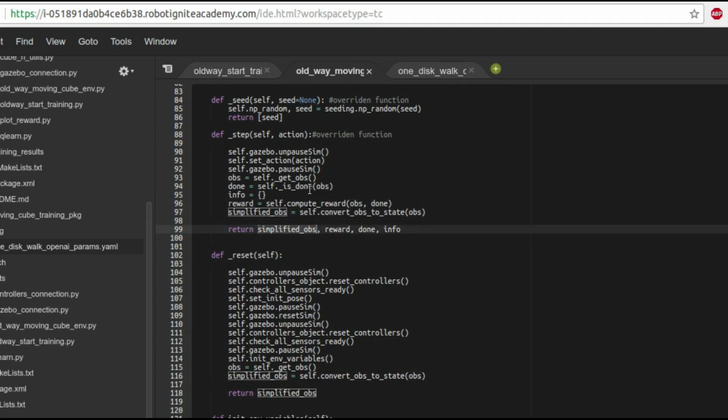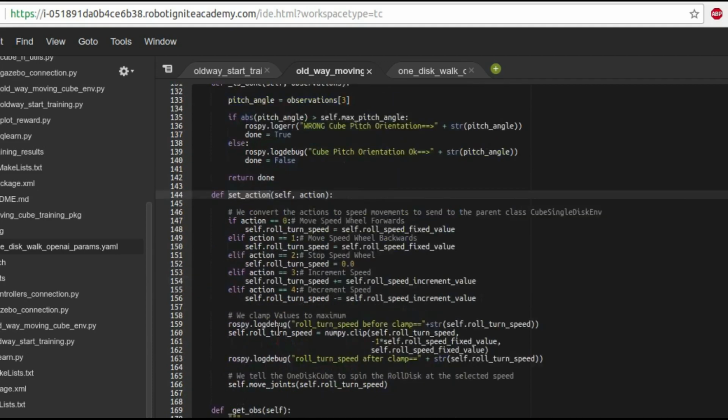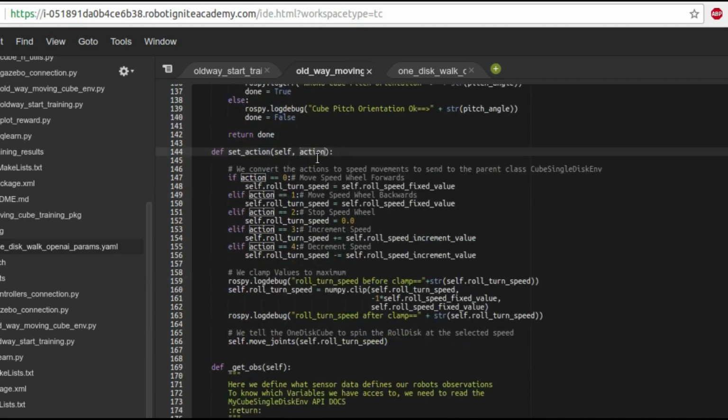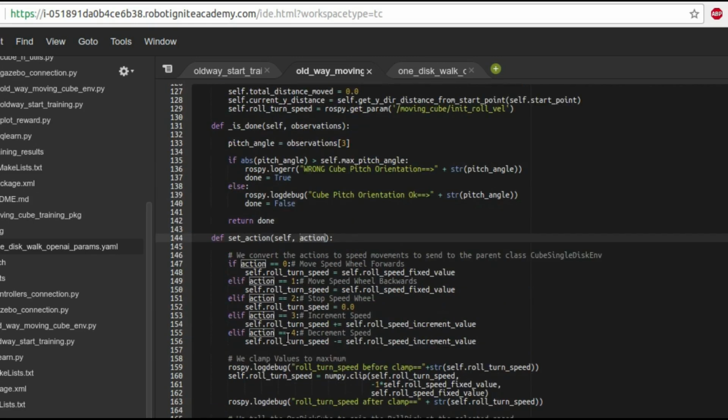So let's talk about the functions that we don't know, which are set action, is done, and compute reward. So set action, let's have a look. Set action is this one. Okay, so action will give me, in this case, a number. So 0, 1, 2. The question is, which number? And how do I know that it goes from 0 to 4?